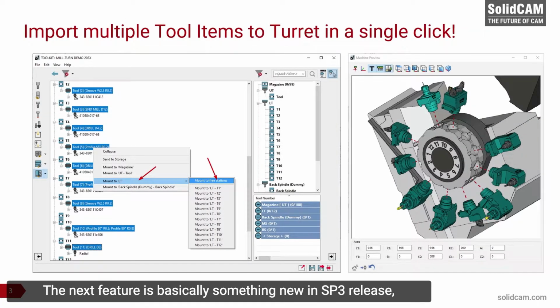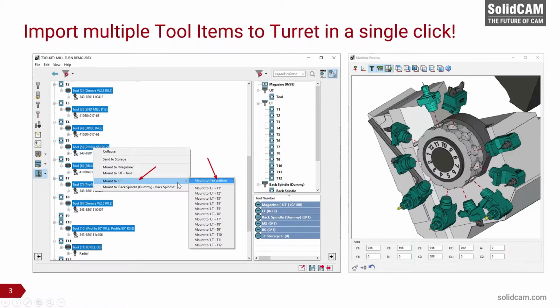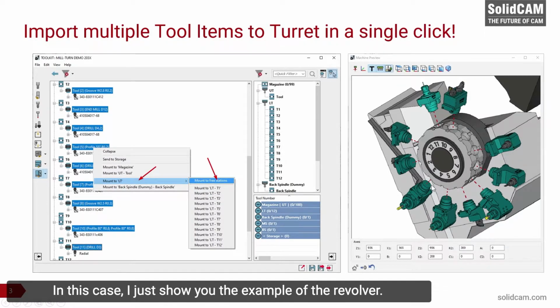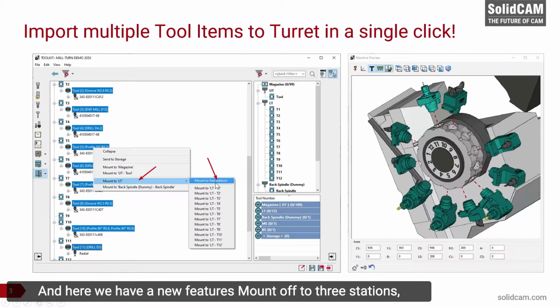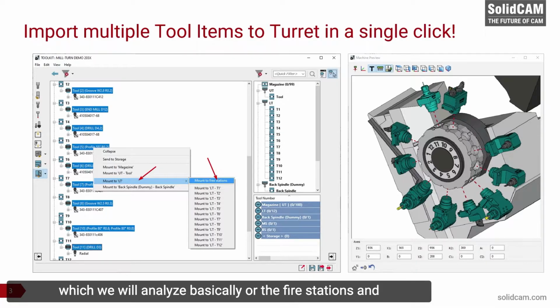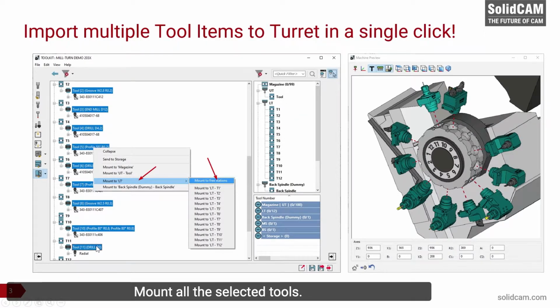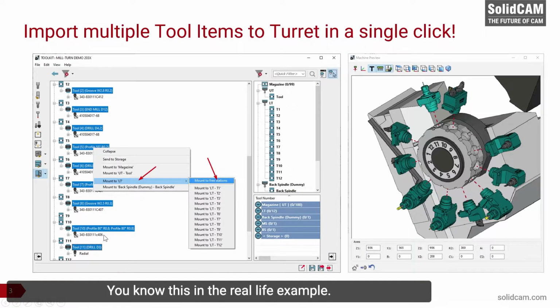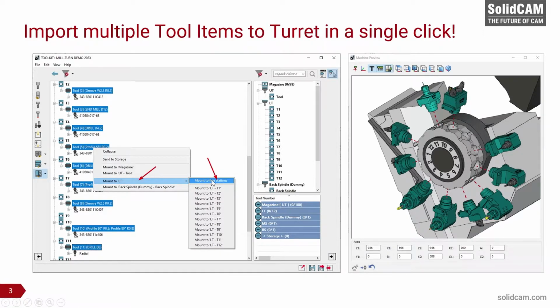The next feature is something new in the SP3 release, a feature where you can import multiple tool items and mount them to, in this case, I just show you the example of the revolver, and here we have a new feature, mount to all free stations, which will analyze all the free stations and mount all the selected tools. I'll show you this later on in a real life example.